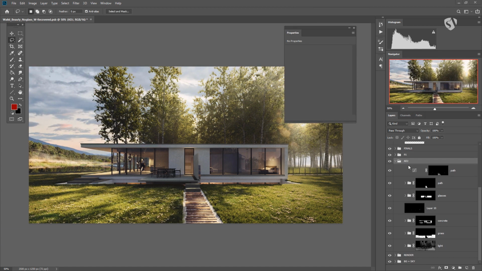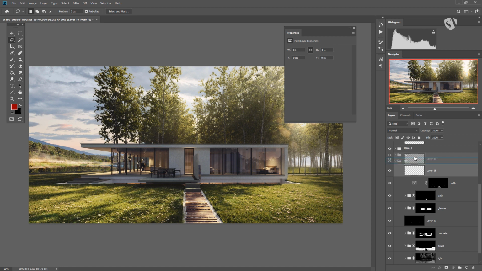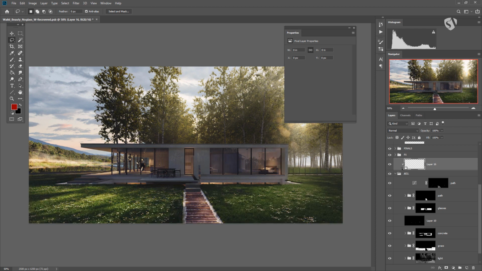Another thing you need to know about groups is that if you need to do some adjustment on the content of a group, it's better to do this inside the group itself. Because if you add a layer or an adjustment on top of the group and you attach that stuff to the group itself, then the content inside the group will basically change.